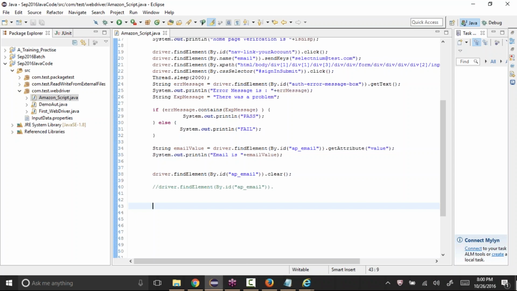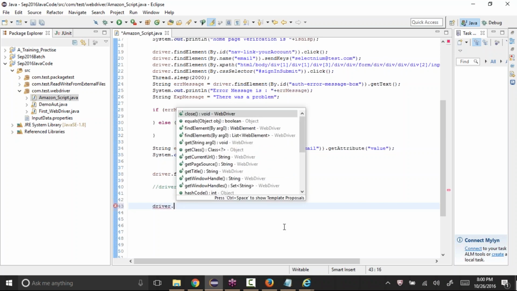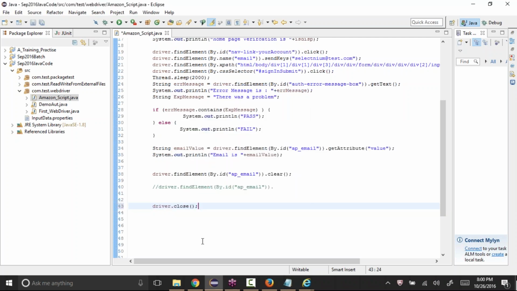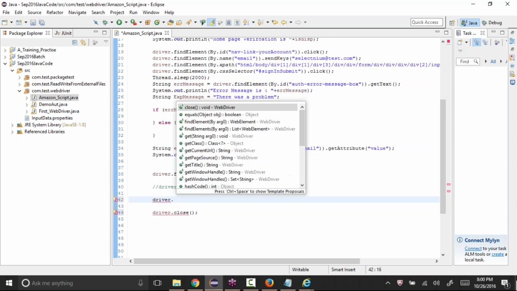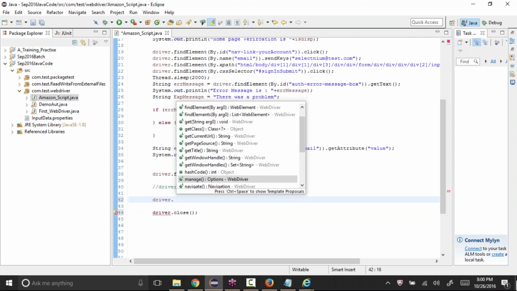So if you want to do anything browser related, like clicking on the back button, clicking on the forward button, closing the browser, what we need to do is driver dot close. Close is to close the browser. It will kill the browser. Something like browser dot close. In the same way, there are some other methods also. All we need to do is driver dot, and it will give you all the methods that you can perform on that object.